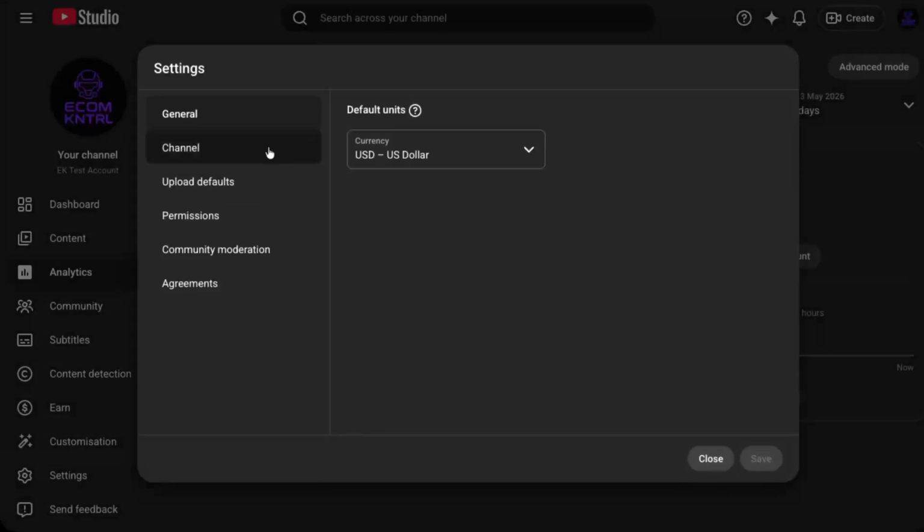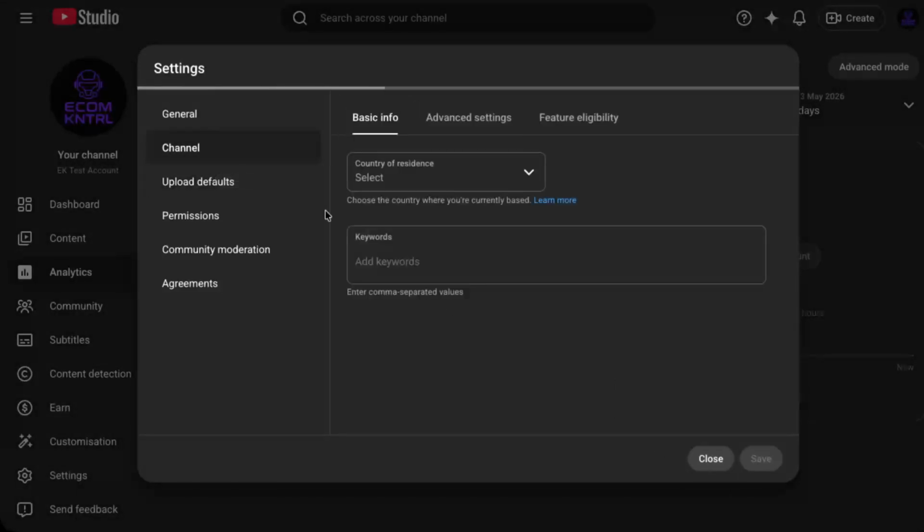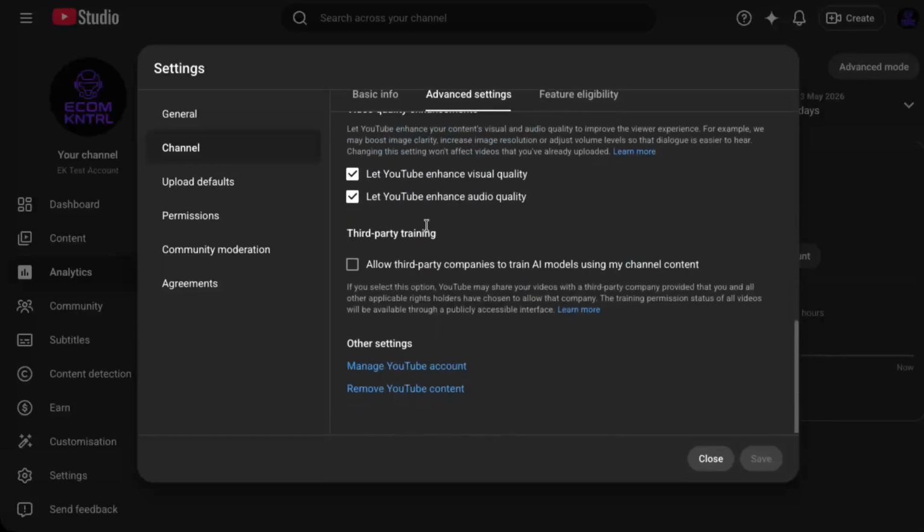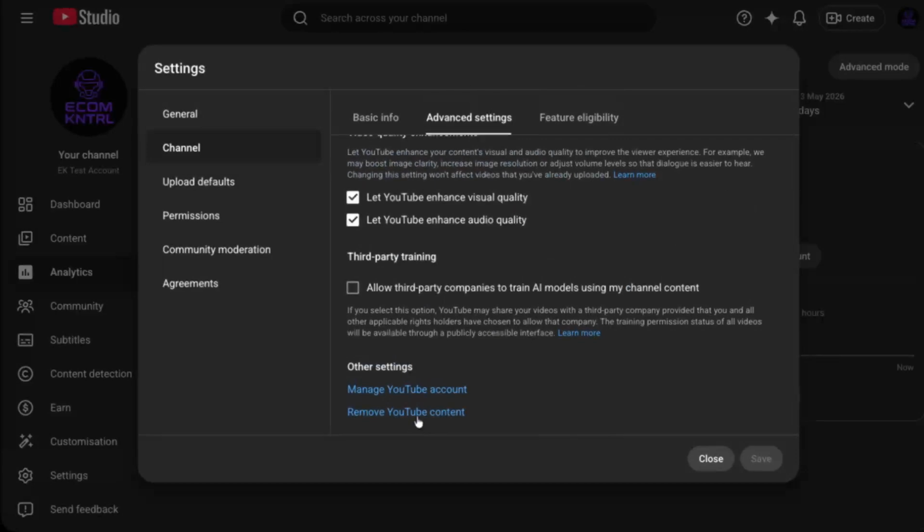Scroll down in the Advanced Settings tab until you find a link or button that says Manage YouTube Account. Click on that. It will open a new page in your browser, taking you to your broader YouTube account settings.